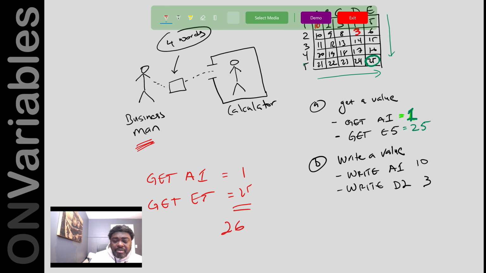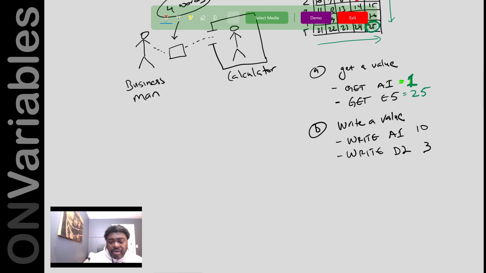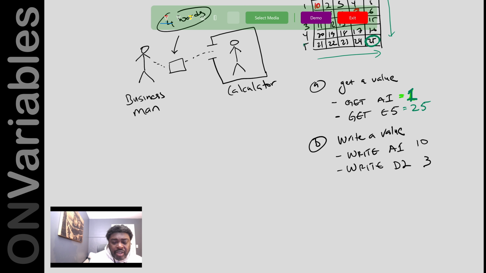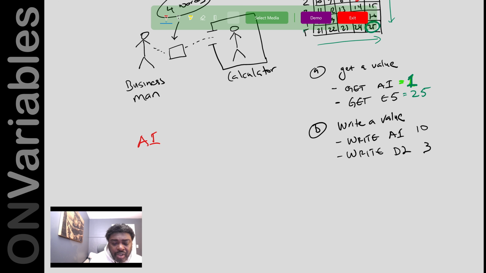So right now the businessman does all this work, right? But that doesn't make much sense for the businessman to do that if who's inside of the box is the calculator. What makes more sense is for the businessman to tell the calculator to do some calculations and then just give him the results because he's a calculator. So what would be a better thing to do is, if he wanted to figure out the sum of the value in A1 and E5, he could just pass in A1 plus E5.